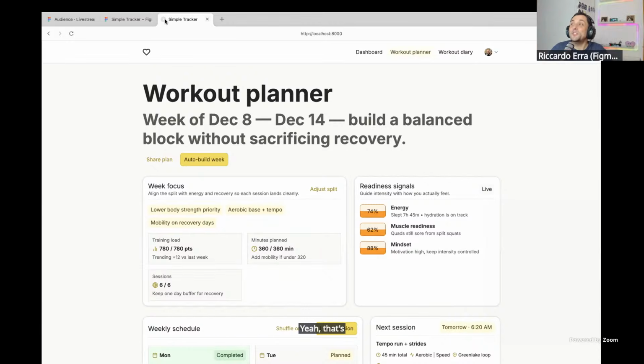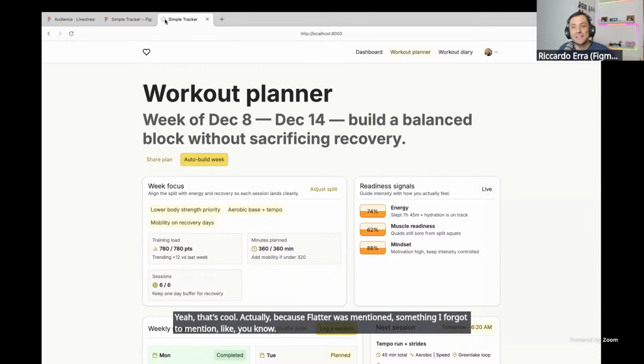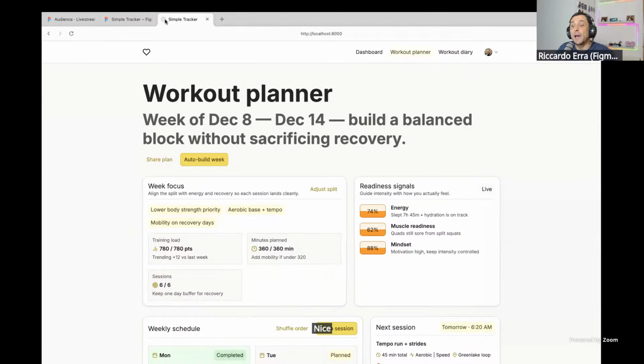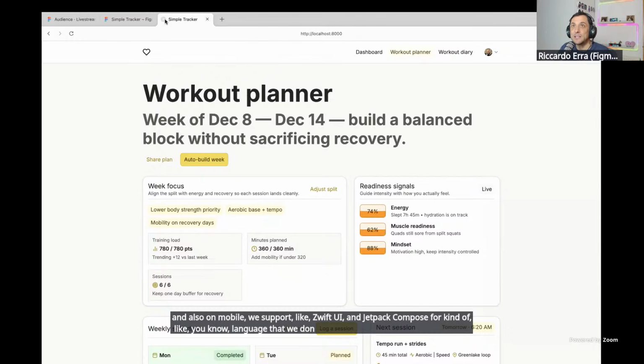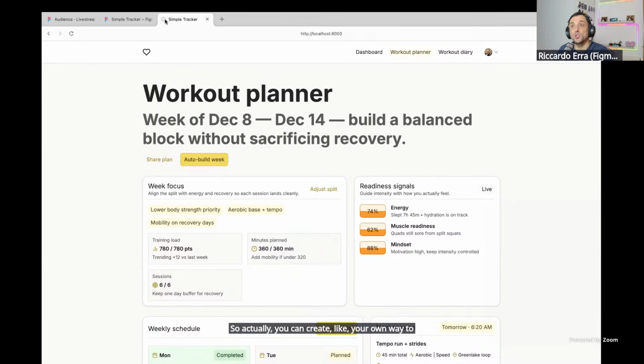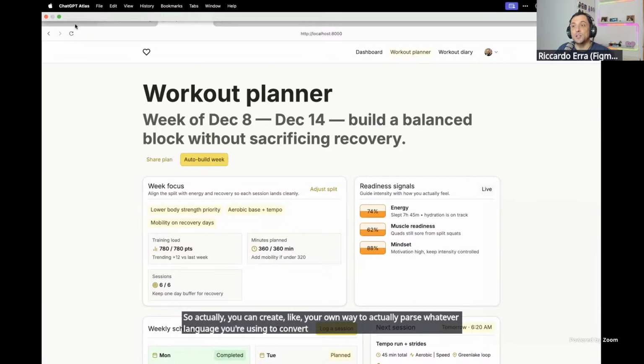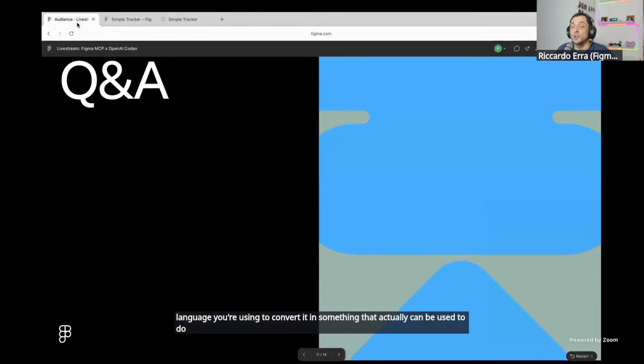Yeah, that's cool. Actually, because Flutter was mentioned, something I forgot to mention: Code Connect is compatible with multiple frameworks. In the example, we have a React code base, but we also support web components, which means Angular and Vue and everything else. On mobile, we support SwiftUI and Jetpack Compose. For languages that we don't support directly, like Flutter, for example, we also have a parserless option. So you can create your own way to parse whatever language you're using and convert it into something that can be used for a Code Connect connection. So I just want to mention that.